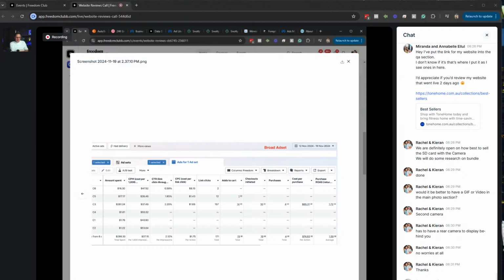Okay, so the cost per click on C6 is terrible. Cost per click on C5 and C3 are good. So what I would do is I would be focusing on the ads that work really well and trying to make similar ones that do the same. That makes sense?